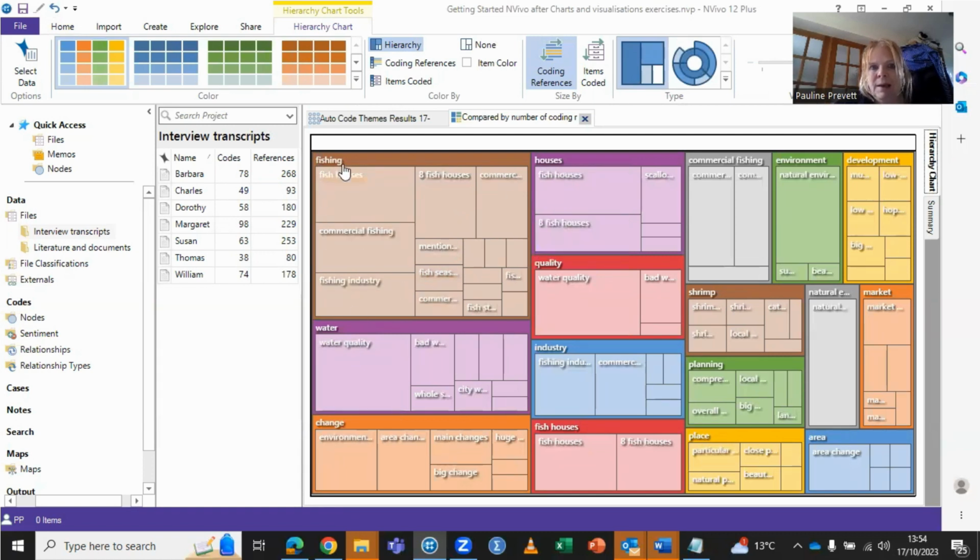So we can see here, there was a lot of talk about fishing, water, houses, but there's some talk about place. Shrimping is getting its own category. So we might expect maybe shellfish is being talked about in a different way to other fish or fishing.